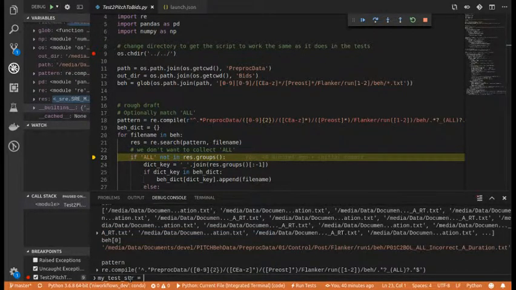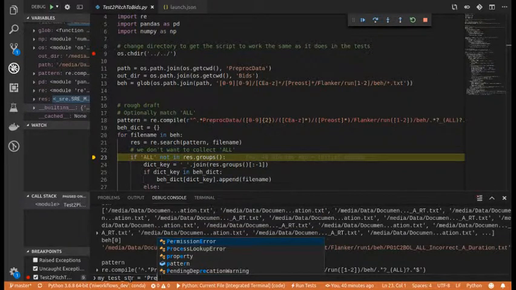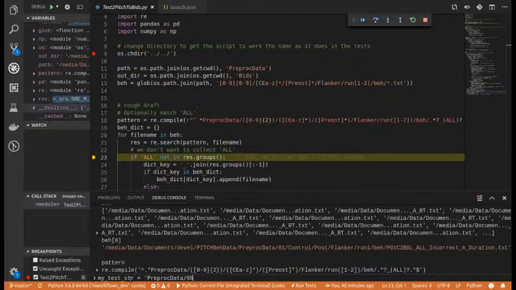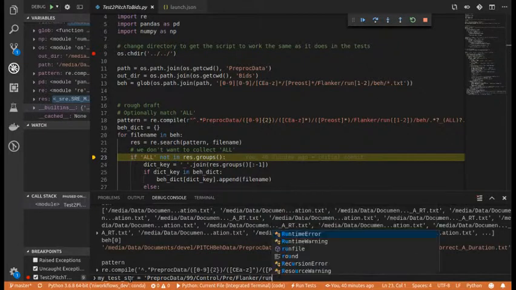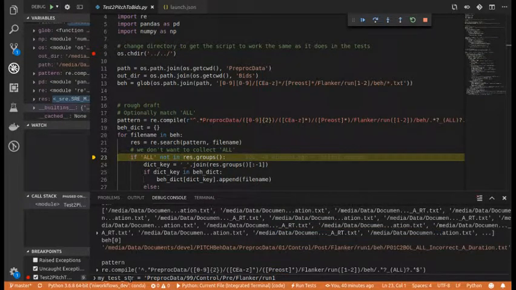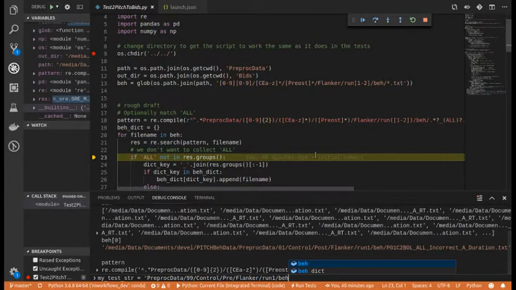So we could type in something like my test string, and we could make it equal to pre-proc data, and it's asking for two numbers, so I'll say 99. Then it's asking for either a C or an E, A through Z. I mean, what it's asking for is whether it's control or experimental. And then pre-post, let's just say pre. Then we'll say flanker, run 1, behave.